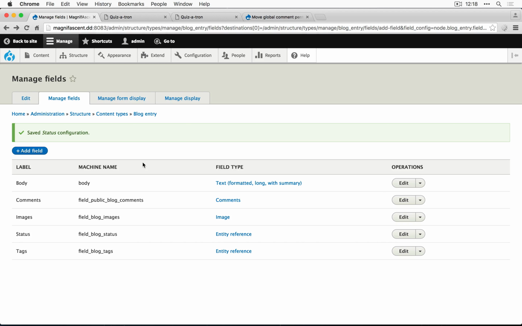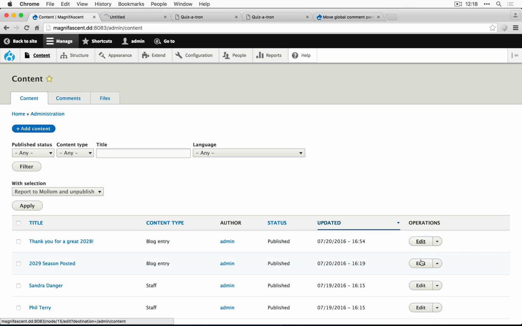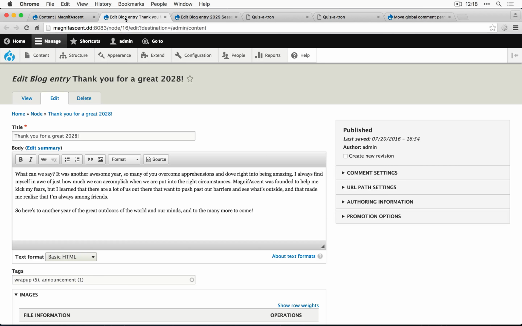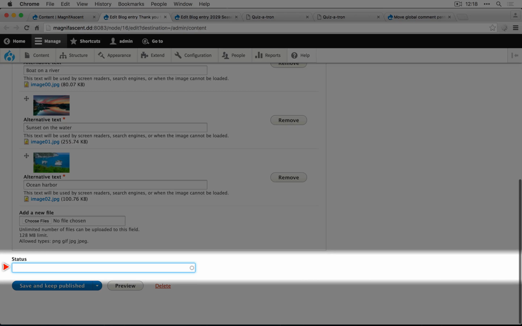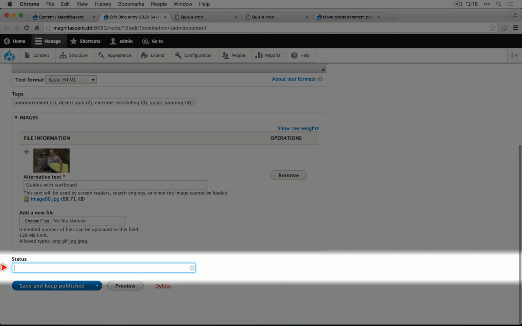Now the last step is creating a view to only show ready to publish content. So let's edit our blog entries to have some status. I'll go to Content, and I'll click Edit on both of these entries and open them up in new tabs. We'll scroll down to the bottom. We'll set one to Ready to Publish, and then we'll set the other one to Idea.